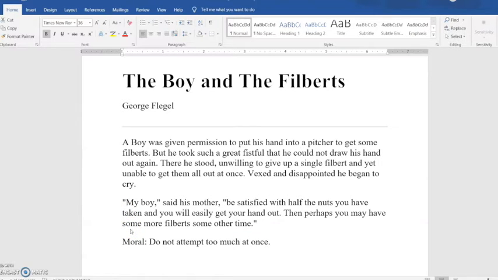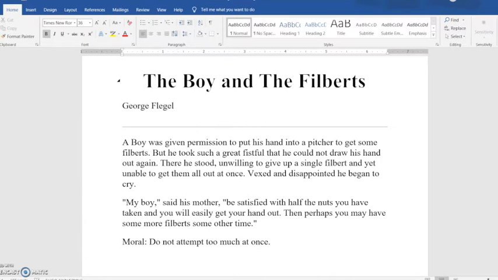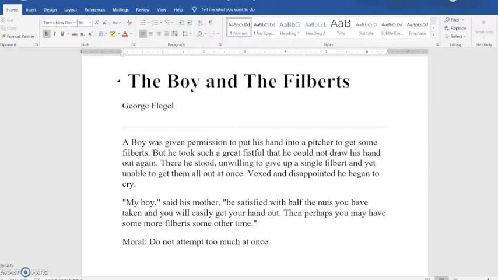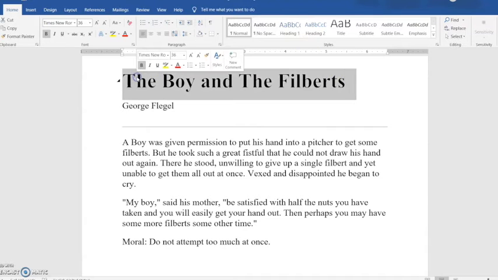But if you want to align the title of the story in the center of the page, I won't suggest you do it manually by adding spaces or tabs, because they won't always move to the center. You can just highlight the text that you want to align, go to the Home tab.